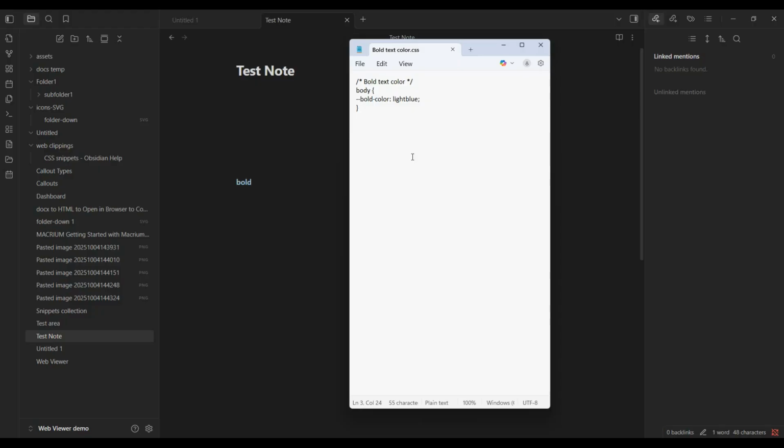Then go into Settings, Obsidian Settings. Under Appearances, find the Snippets section and activate or enable the snippet by switching it on. And that's the entire process.